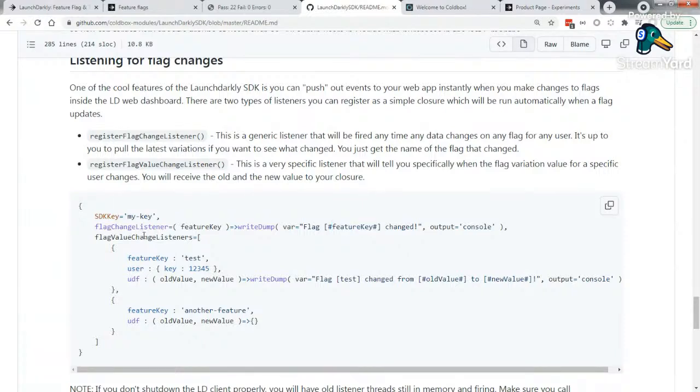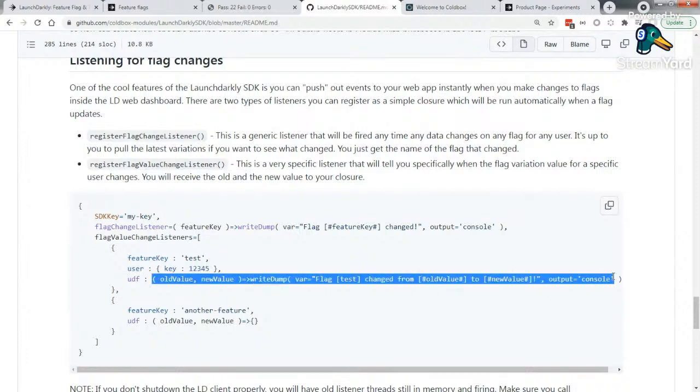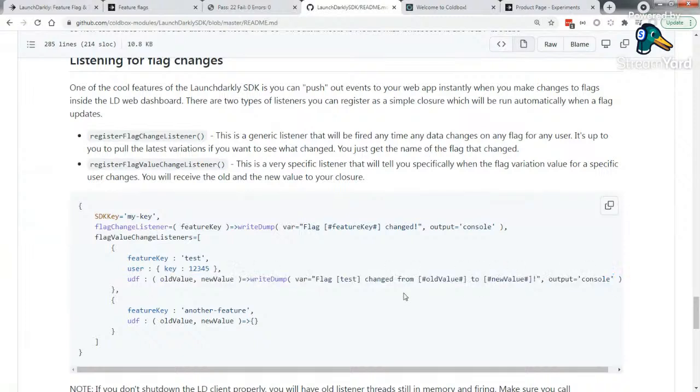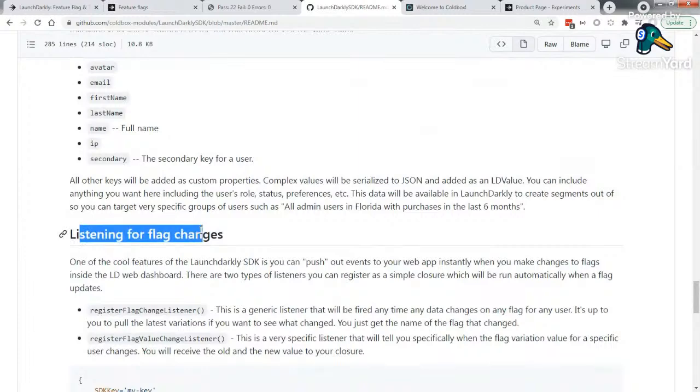And they even have another listener called Flag Value Change Listener, where you say, I want to monitor this flag in the context of this specific user. So if the variation changes for this flag and this user, I want you to run this code, which right now you can see just does a writeDump, flag test change from old value to new value, right? So you can do some really cool instant updating, where your ColdFusion code gets pinged within milliseconds of somebody hitting save on the website. That's not a requirement, but if you want to do that, it's a really cool feature and they support it. Anyway, so that works. I won't demo it. You can see my unit test for it. It's very easy to test.